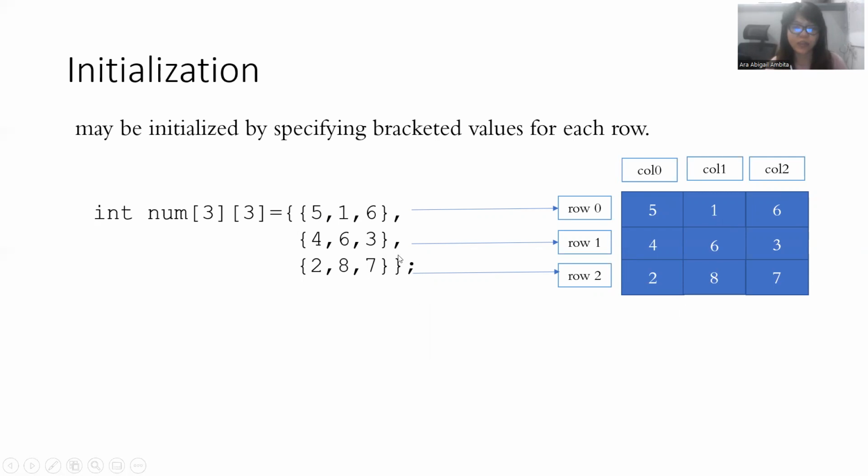So you can initialize it using this technique. You have the first row, 5 1 6, which will be stored in row 0, and each of these values will be considered as the column values of row 0. Then this next bracketed list, 6 3, will be stored in row 1, and each element of row 1 will be considered as its column value, and the same is true for 2, 8, and 7.